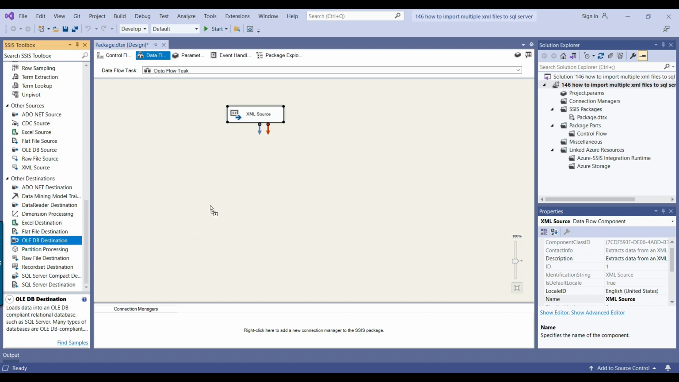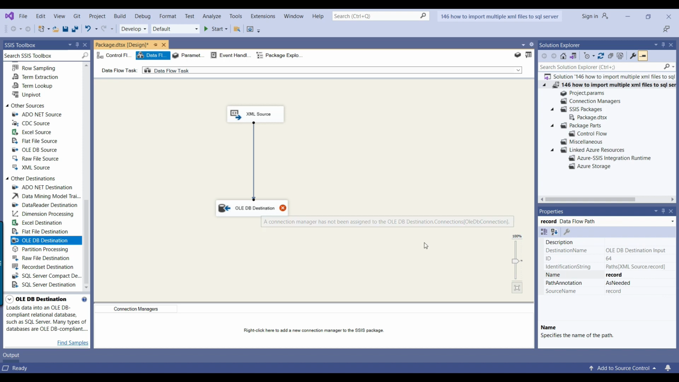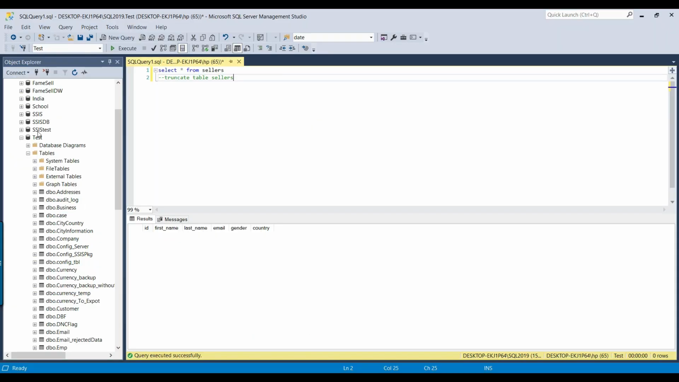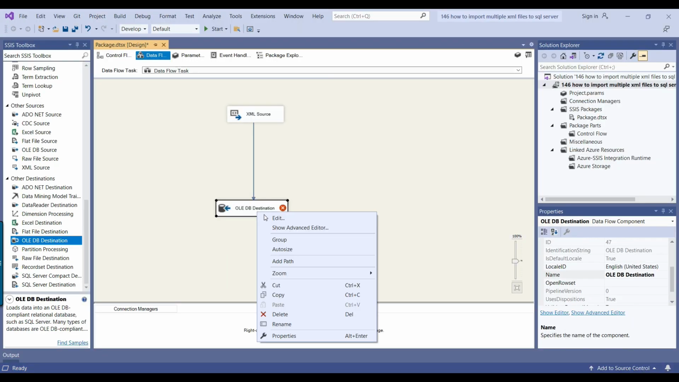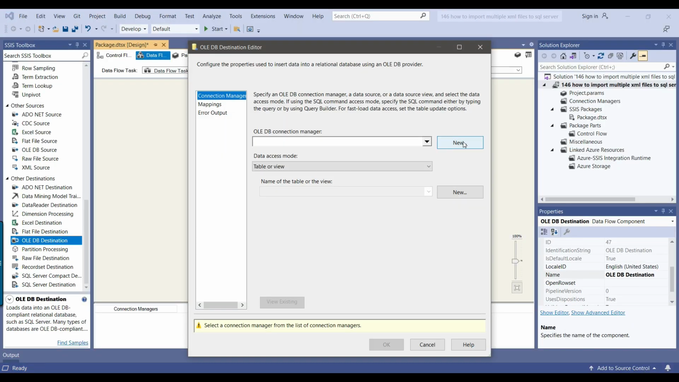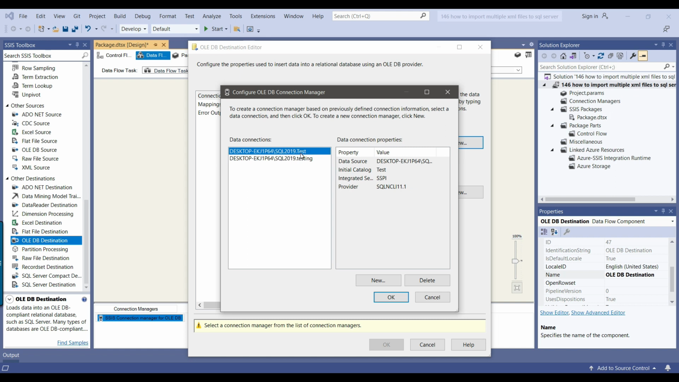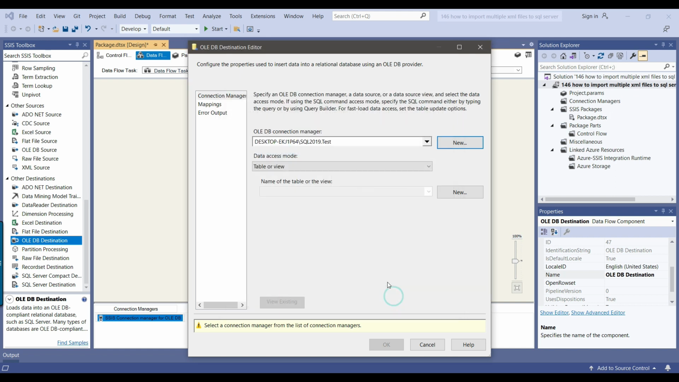Now we can use the OLEDB destination to write the data to a SQL Server table. So we can connect the XML source with the OLEDB destination. If you look at the SSMS, we have a sellers table created here in the test database. Right now the table is empty, so we will be importing the data to this particular SQL table. Now I can right click and configure the OLEDB destination. Click new to create a new OLEDB connection manager, and the database name is test. We already have a connection here, so we can click on OK.